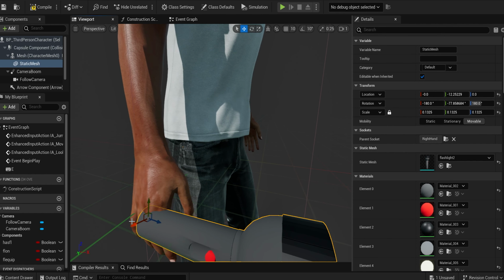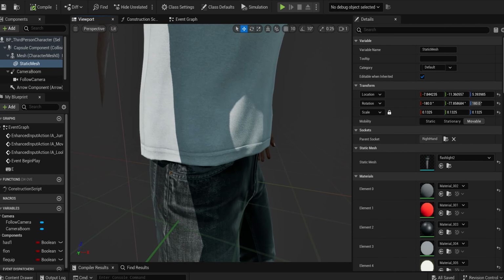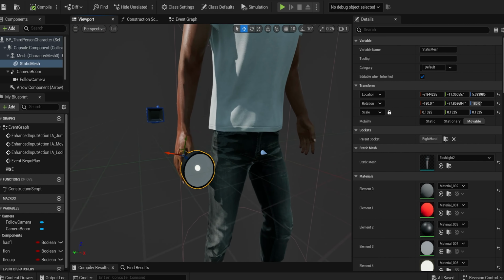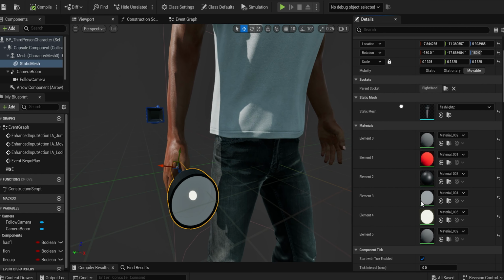Boom, boom. And this is where you can get exact. This is what your character will look like when they're holding the flashlight. So for me, I like it like that. Okay, compile and save. And now, one thing here with this flashlight, you see the light, we need to make sure this light is off initially. So that material, this one right here, needs to be the light off.